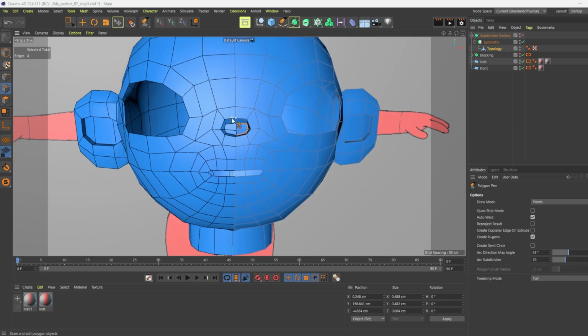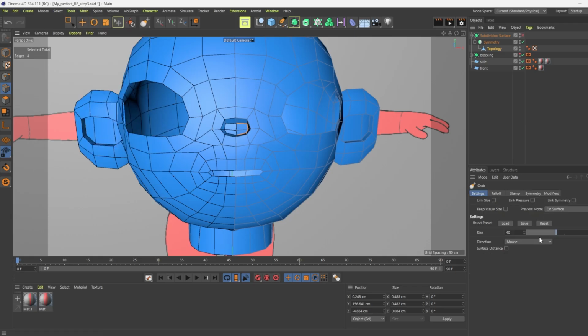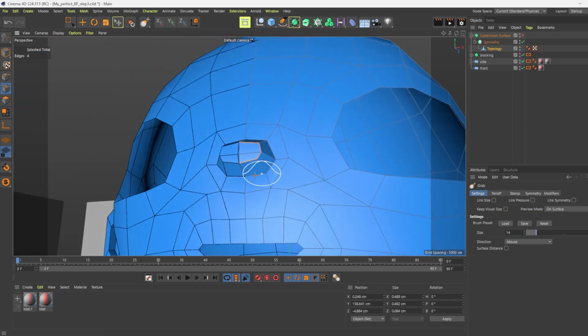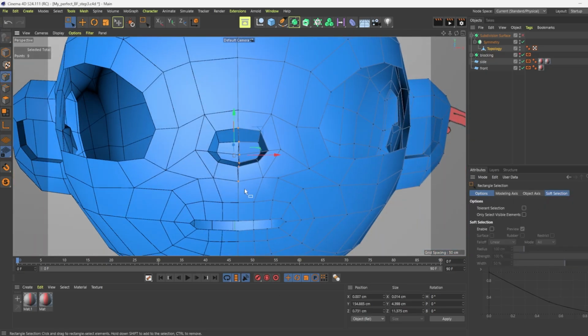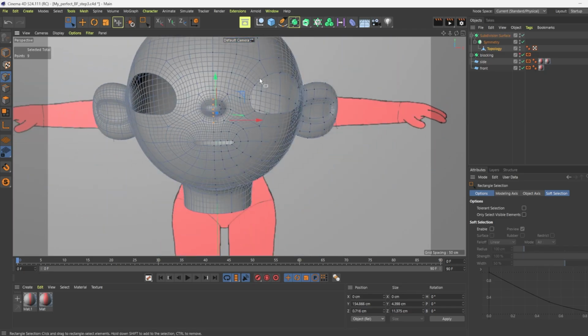Next, I'll refine the nose shape using the grab brush and a few modeling tools. Center points will be aligned to 0 on the x-axis for symmetry. Let's check it in subdivision mode to see how it's shaping up.